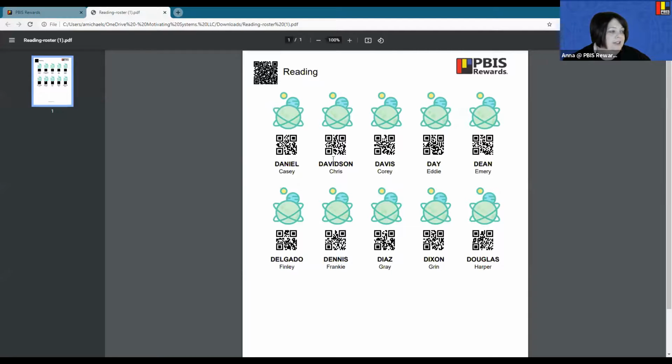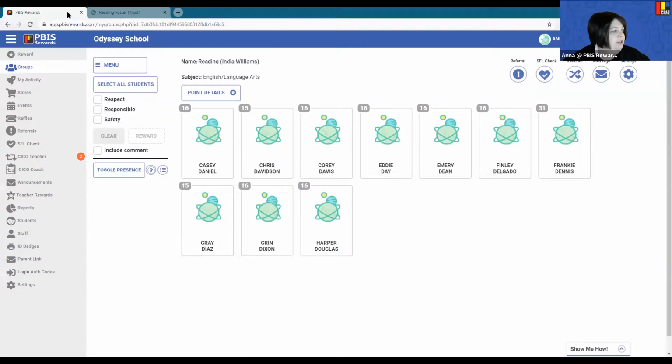I can have this hanging outside, and I can easily scan those QR codes to give points. Or if I want to give points to everybody, I can scan that reading one at the top. Boom, everybody gets a point. So really great shortcut there.